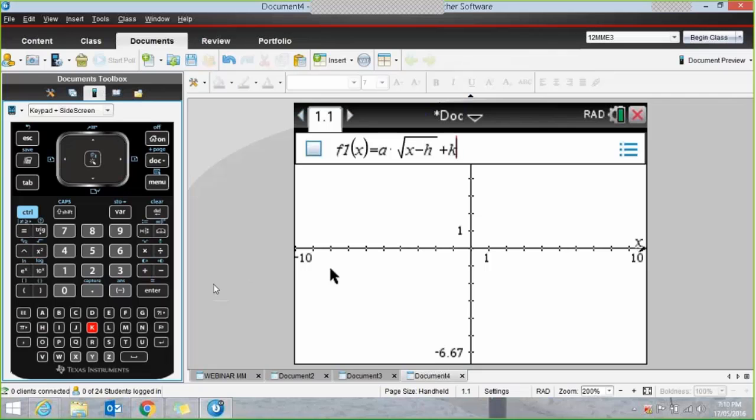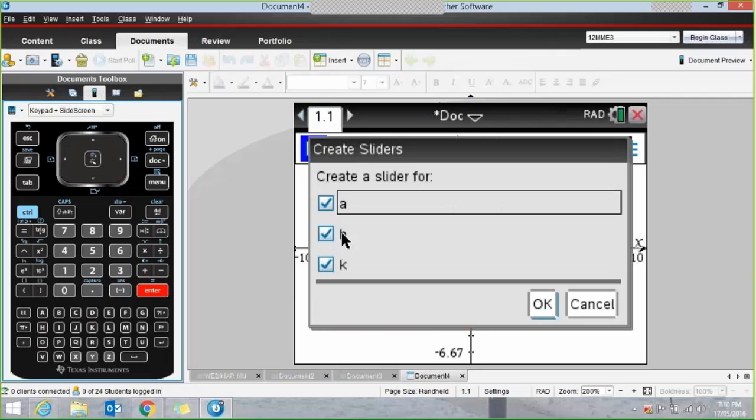Now, if you've got the new software, and the new version of the software is 4.2, then when you press enter here, the new software actually asks you if you'd like to create a slider. In the previous software, you had to type that equation in first and then go and insert a slider.